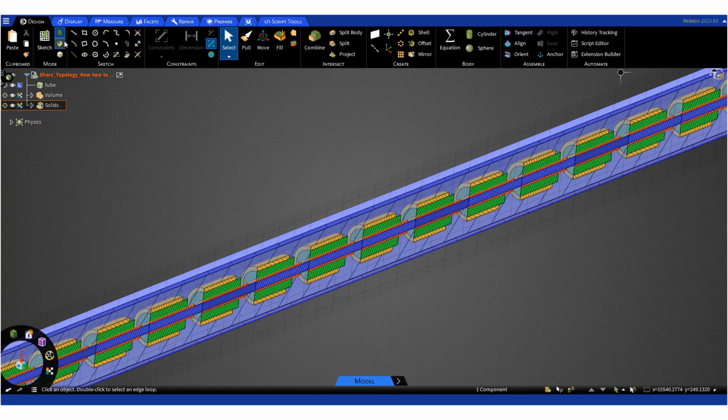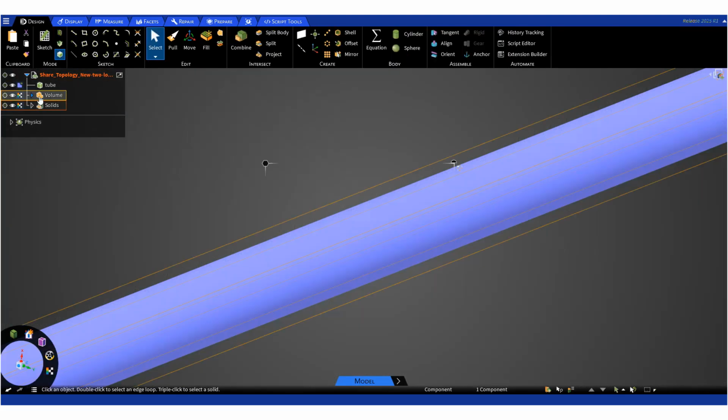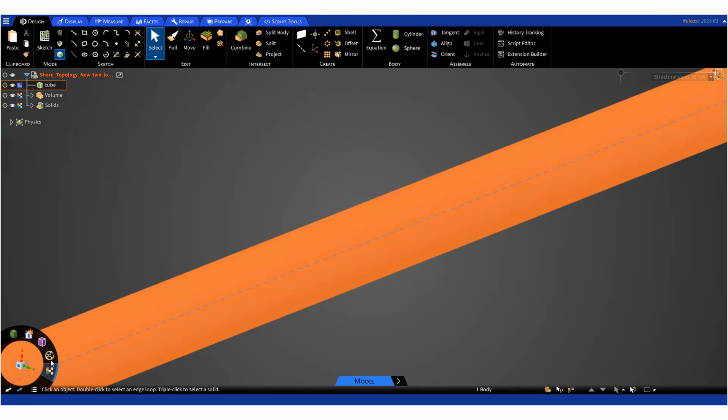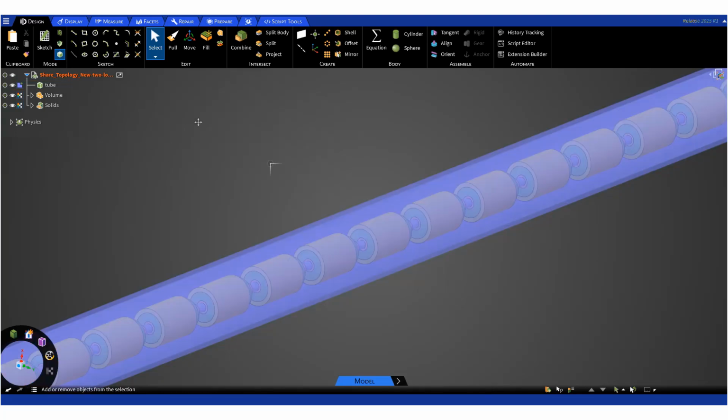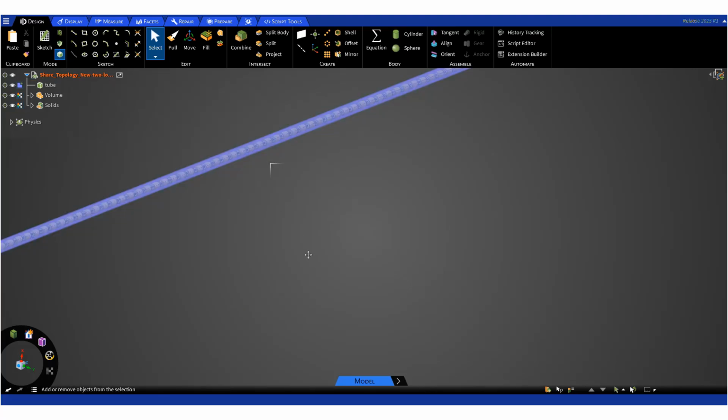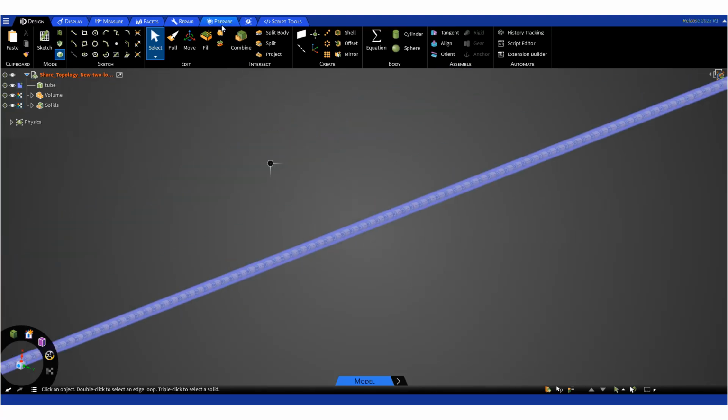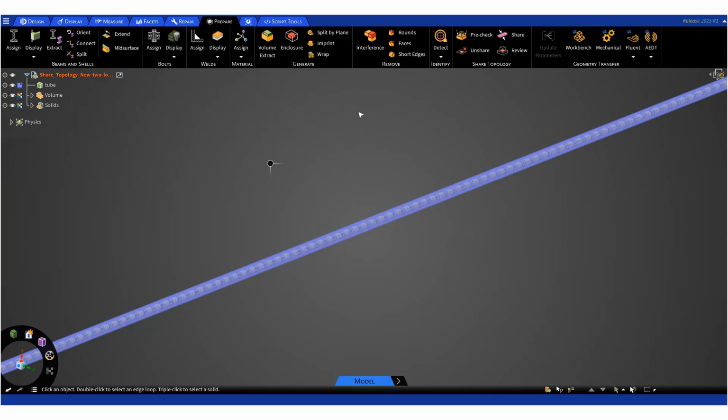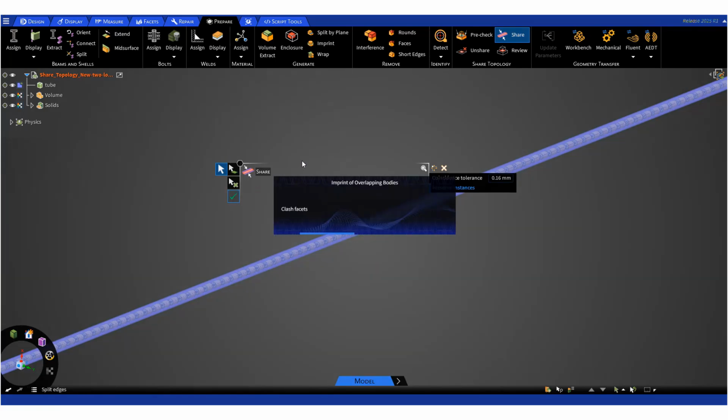As you can see here, if we go to the tube and make it transparent, you can see that. If we want to do the shared topology between everything, between solids and the fluid domain, it will take a long time. So I stop the video here, and after finishing the shared topology I will be back to you.